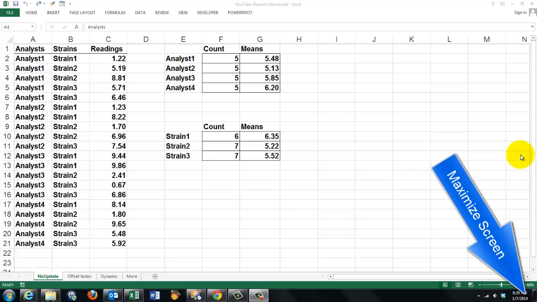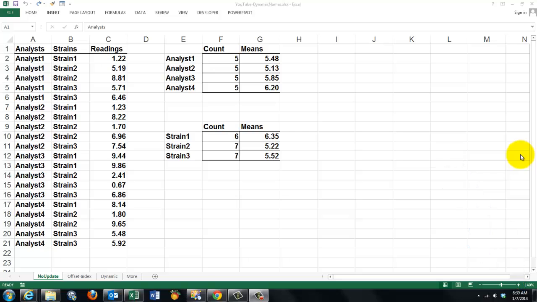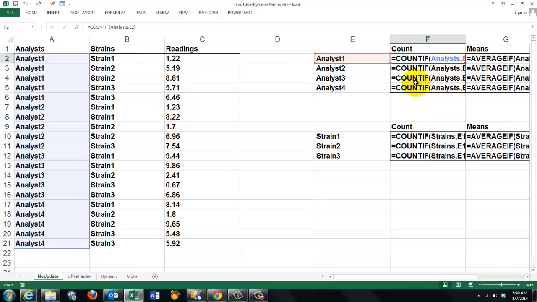In a previous video we discussed how important, how powerful range names can be. In this example I happen to have three range names: analyst, readings and strange. If you click on one of them, strange, it will select the range that it covers. So in my formulas I can use those names, which makes formulas better understandable.